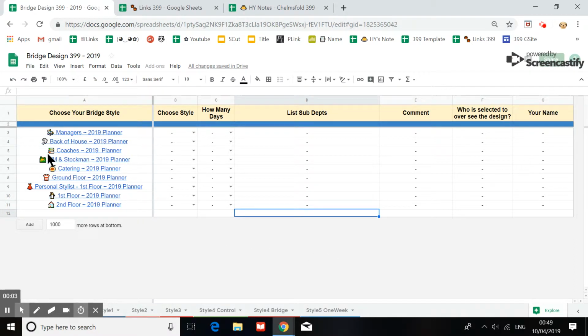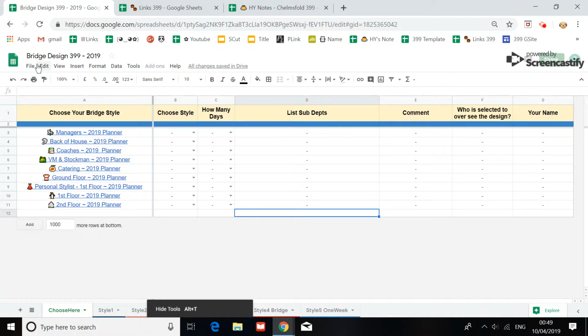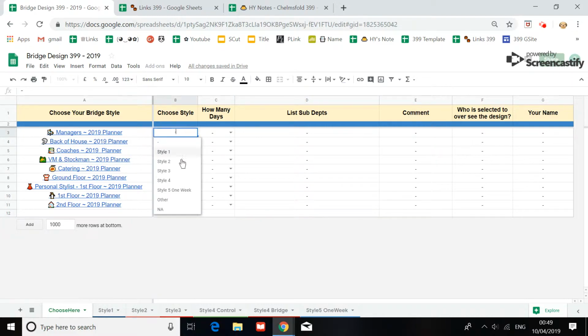Hi. So I made this spreadsheet called Bridge Design 399. In this spreadsheet, I give you a chance to choose the style that you prefer. It's really like a drop down for you to choose the spreadsheet that you like. If you don't need a spreadsheet, just put NA, because I would imagine the managers won't need a spreadsheet for a bridge. If you go for style 1, 2, 3, 4, 5, it is all on here for you to have a look.